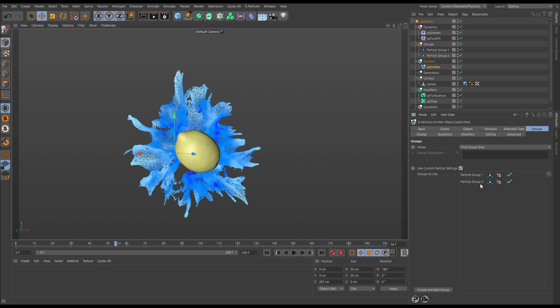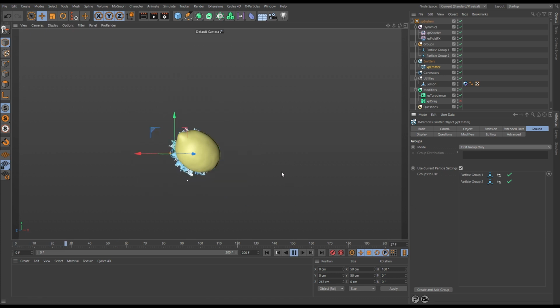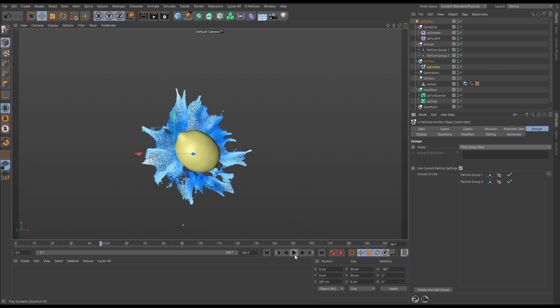And what we want is for the emitter to only put the birth particles into Group 1 and to ignore Group 2 for now. So let's go to the mode and change it to first group only. So now what's happening is particle group 2 is doing nothing at all. All of the particles are being put in particle group 1, and you'll see that our simulation looks exactly the same. But here's the cool bit.